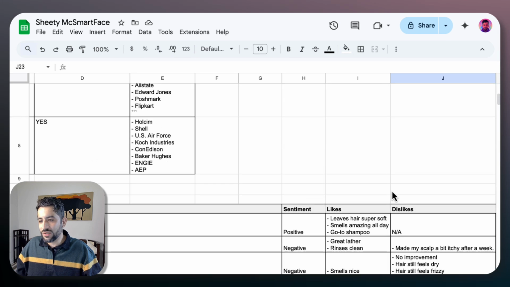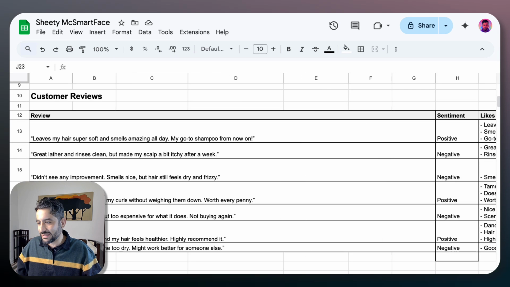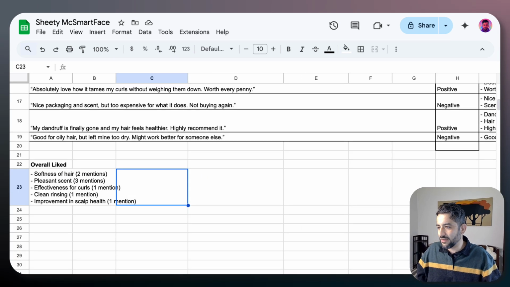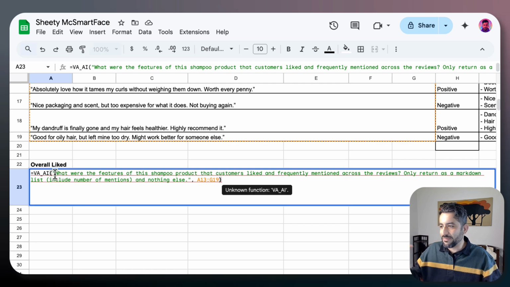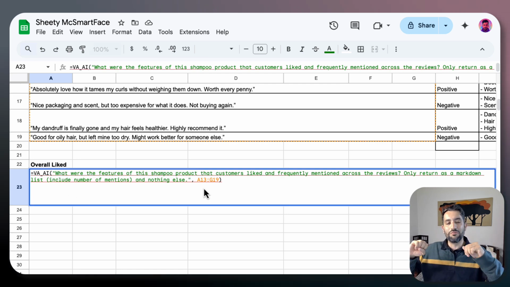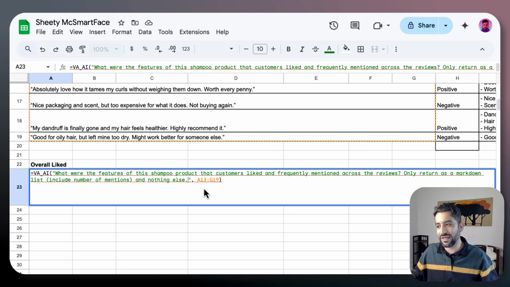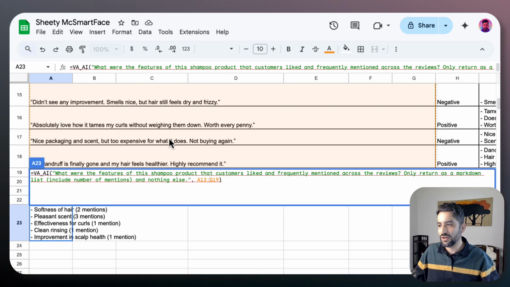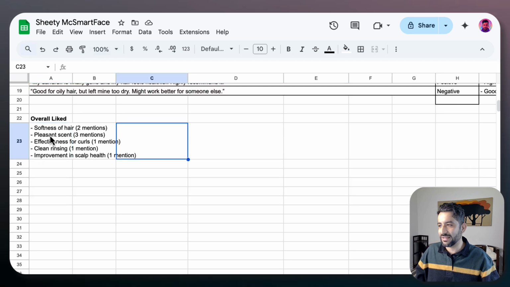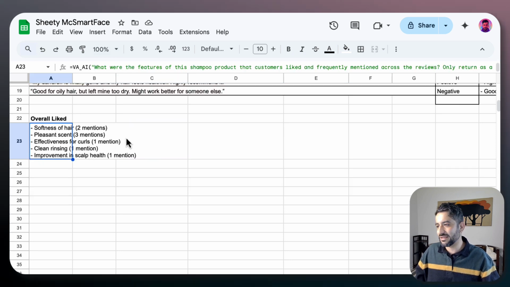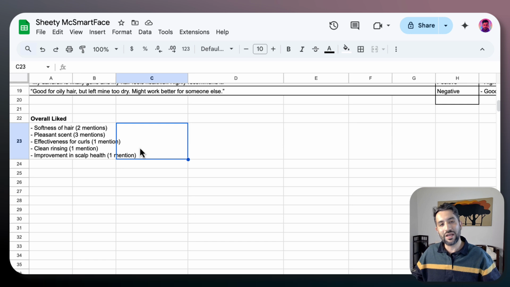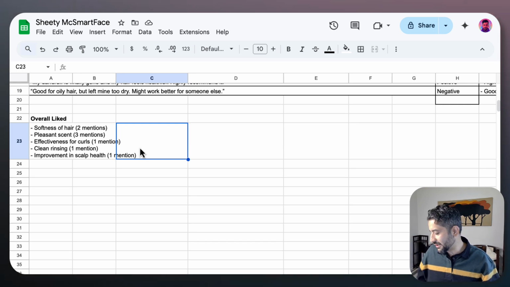But this isn't the only way to use it. You don't have to pass a single cell. Here, I show you another way to do it, which is grabbing a bunch of the reviews and saying, give me an overall view of the most frequently mentioned things that people liked, including the number of mentions. And I'm selecting this whole range for that. And we can see that, you know, softness of hair, pleasantness of smell, how many mentions there were, and overall, you know, where your product's doing well.